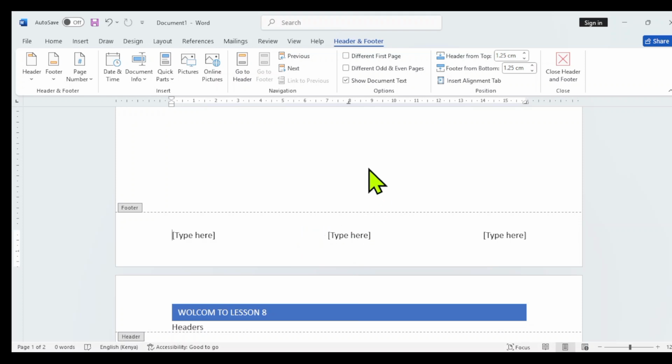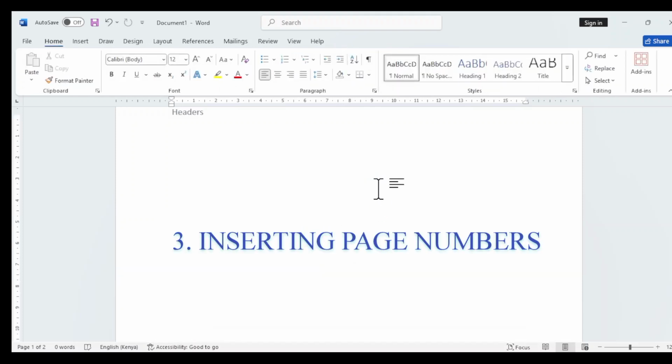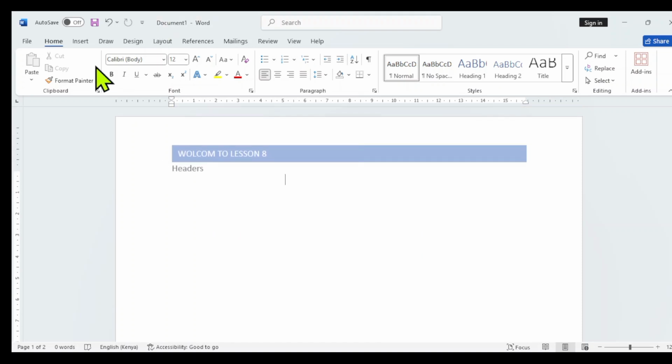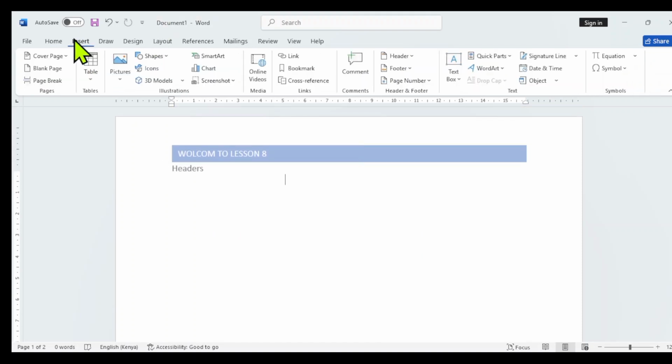The third thing we're going to look at is how to insert page numbers. To add page numbers, you still come to Insert, and then we go to Page Number. Just below the footer, we have page numbers. There are also options. You can insert a page number at the top of the page, bottom of the page, page margins, current position, and format. This one is for formatting numbers.